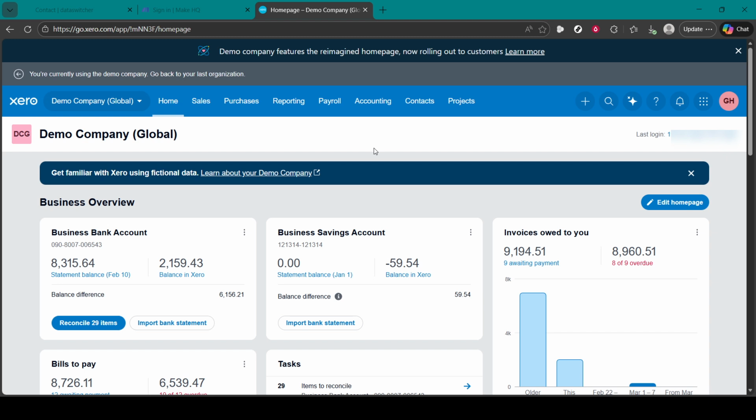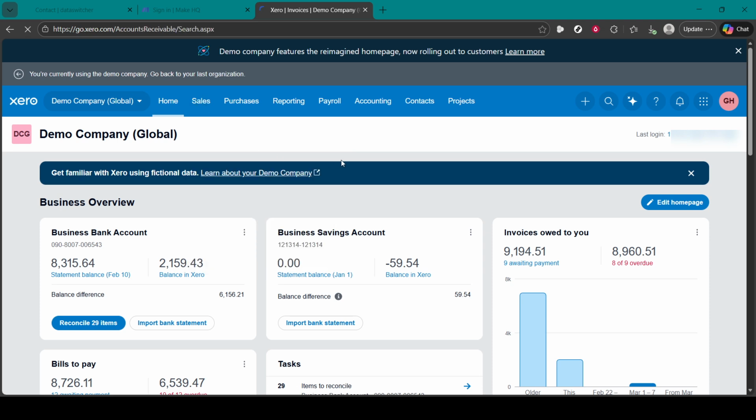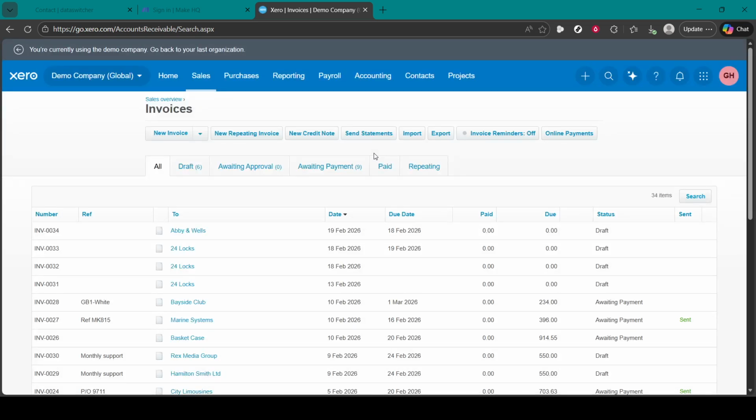From there, look toward the top navigation and open the sales area. This is where Xero keeps everything related to money coming in, including your invoices and customer statements. Once you're in sales, move into the invoices section. Think of this as your accounts receivable home base. Xero uses this screen as the launch point for creating and sending statements.